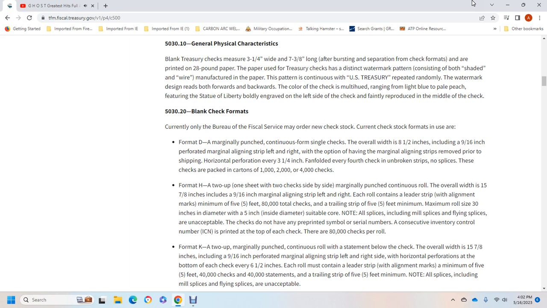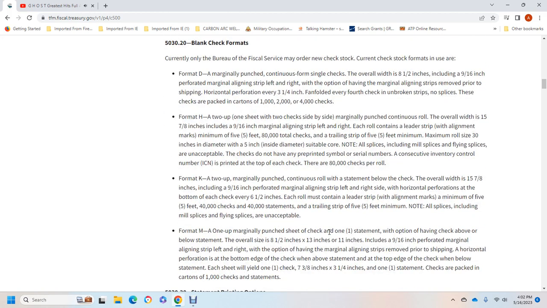with alignment marks, maximum of 5 feet, with 80,000 total sheets, with a trailing strip of 5 feet minimum. Maximum roll set with a 30 inch diameter and a 5 inch suitable core. Note: all splices, with middle splices and flying splices, are unacceptable. Checks should not have the printed symbol of the material numbers; the consecutive inventory control number is printed at the top of each check. There are 80,000 checks per roll.